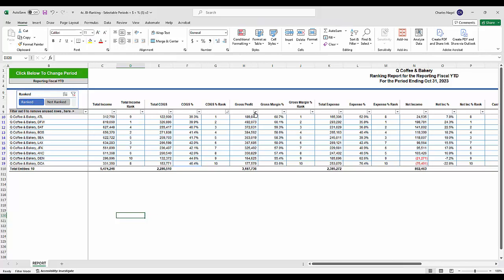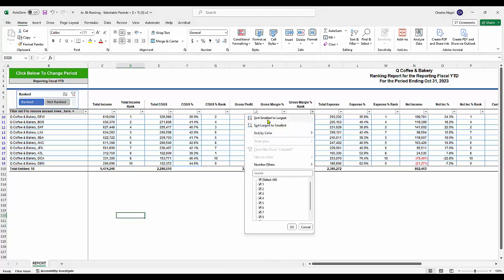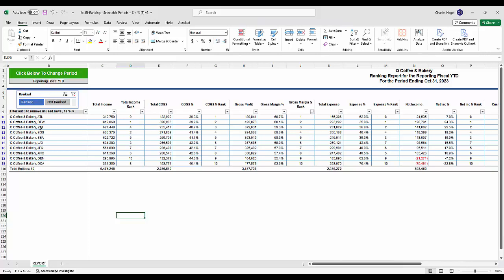If you want to see gross profit in largest to smallest, my entity with the greatest gross profit is Dallas, right? But gross margin as a percent of total income, it's Atlanta again, 60.7% gross margin, okay, and DFW is 60.1. Now, you get that by clicking the ranked button here.